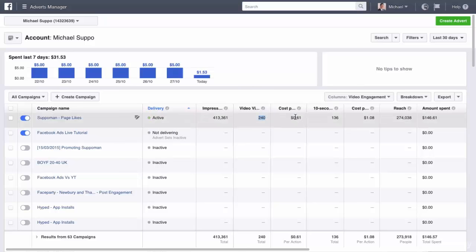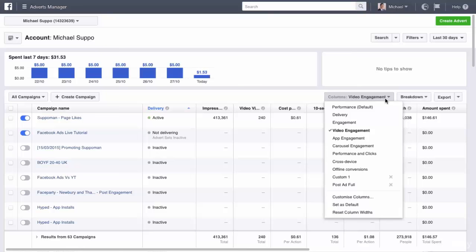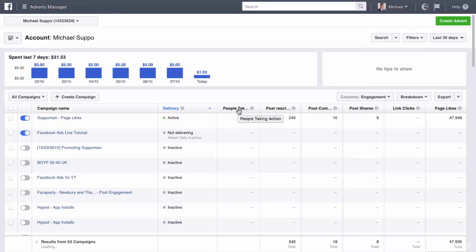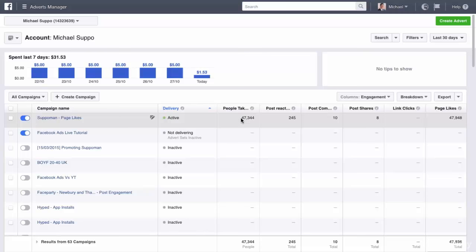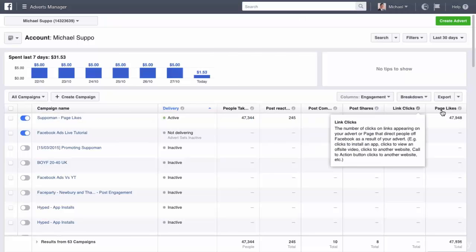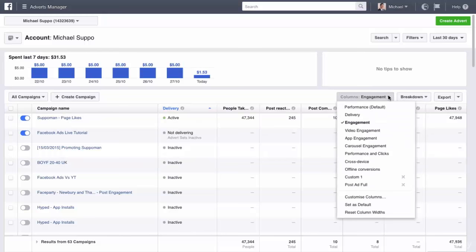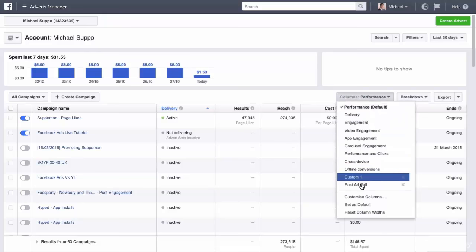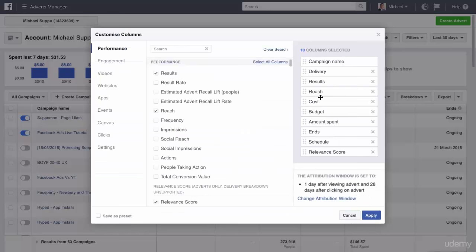So you can see how many views I've had, how much it's cost me, how many 10-second views that I've had. If I want to have a look at general engagement, then I can have a look and see people taking action. So in the last 30 days, for instance, there have been 47,000 people that have taken action in my likes campaign, whether that be actual page likes, post reactions, post comments, or post shares. So you can sort this basically by whatever information is most important to you. But if you want to sort your performance by some custom metrics, what you do then is you go to Customize Columns, and this will allow you to select the different metrics that you track against your results.